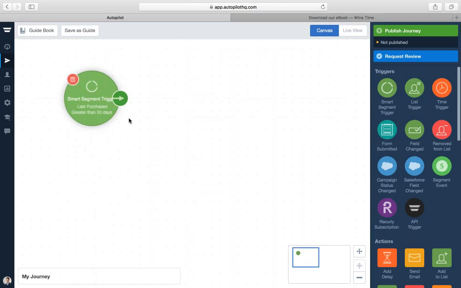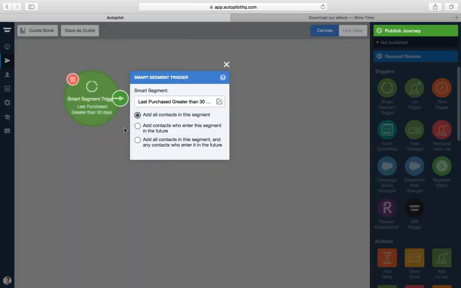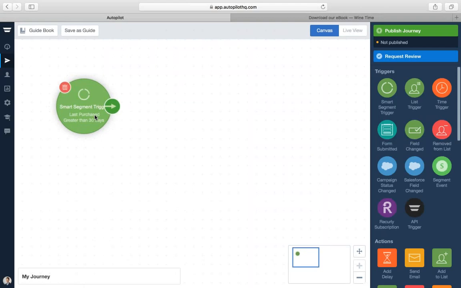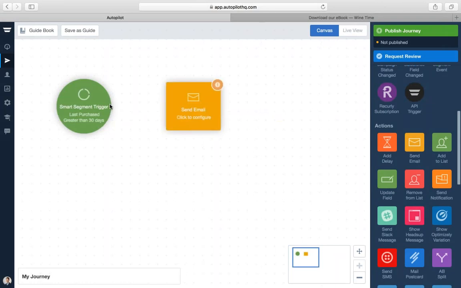So we have the smart segment trigger now, easily readable: last purchase greater than 30 days. We're going to select that option again, add all contacts in this segment and any contacts who enter it in the future, because we want this to run forever as well, because it's going to make us a lot of money. And then what we're going to do is send an email called recovery.